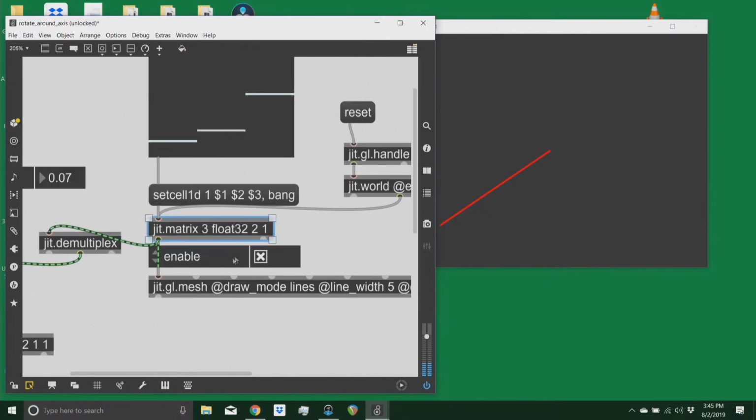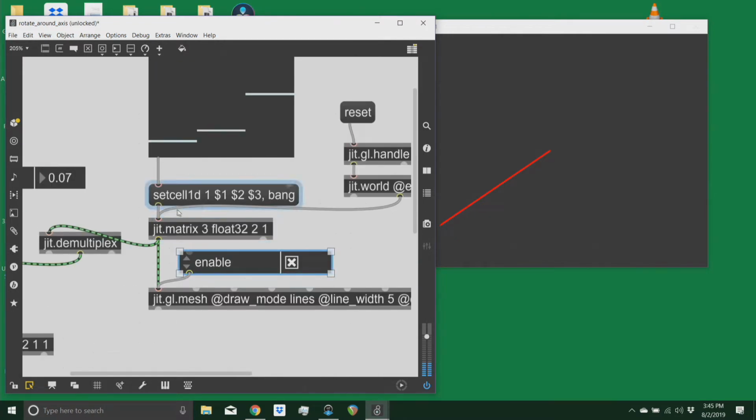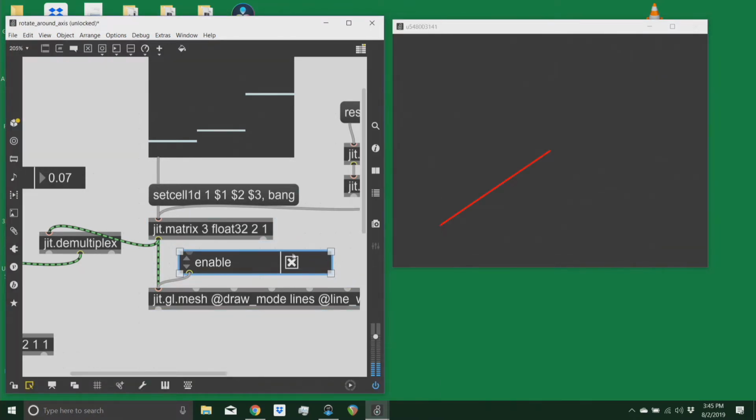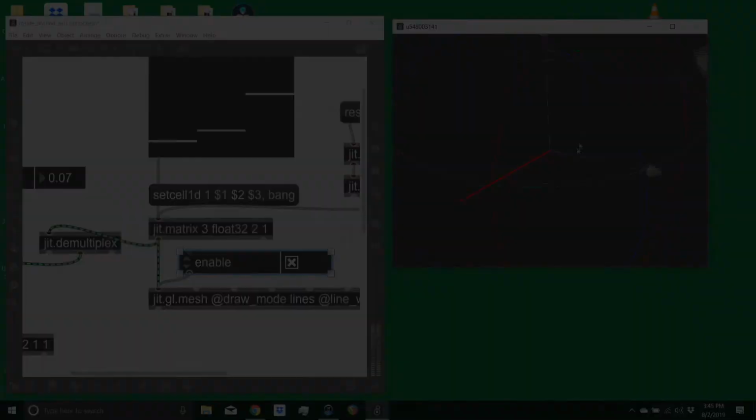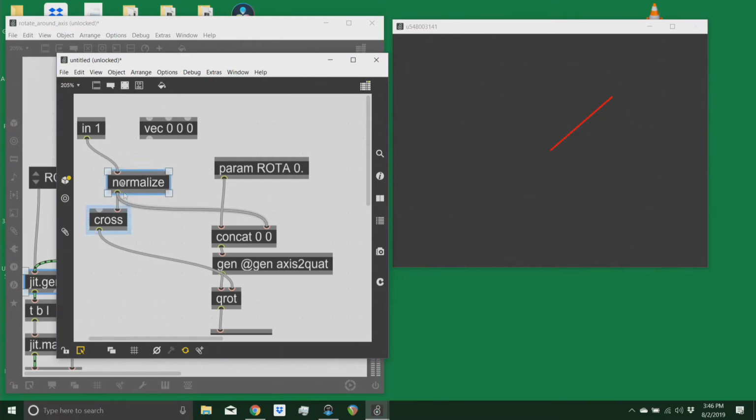And then I am drawing a line from 0, which will be my cell 0, which is left alone with this set cell message, to the point in question. So that's my axis. And what I want to do is create a perpendicular line to that. Then I can rotate around this axis. This is my axis that I normalize, and I just use a cross product to generate a perpendicular vector to my axis.